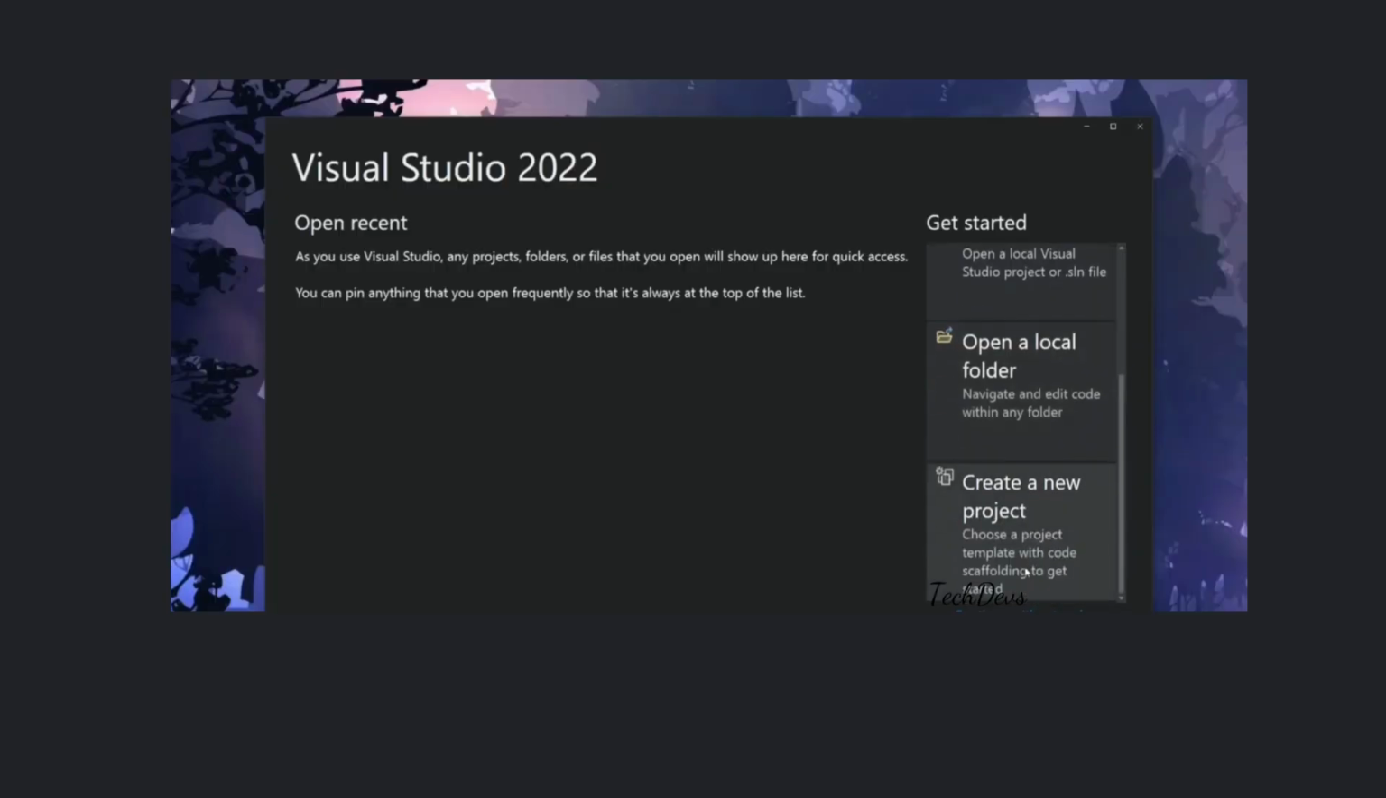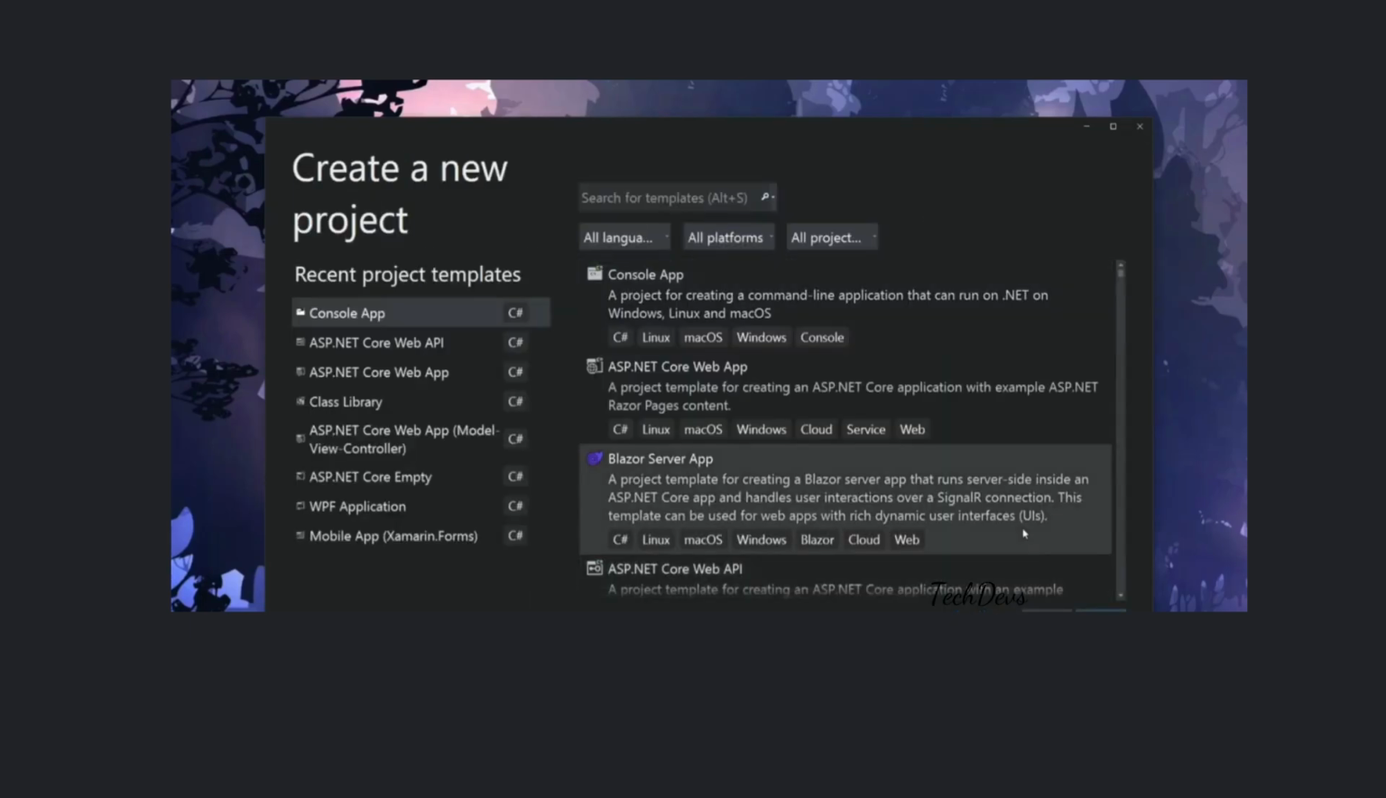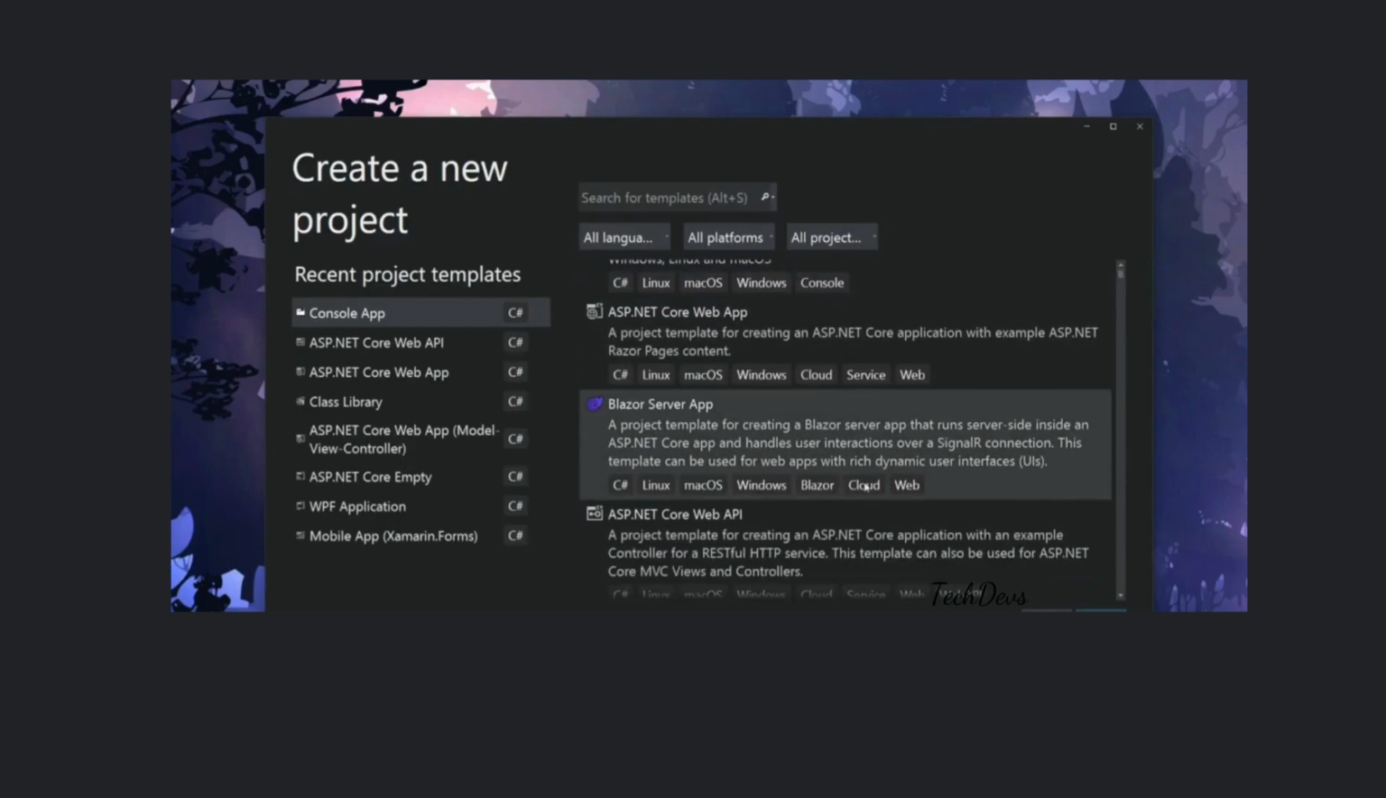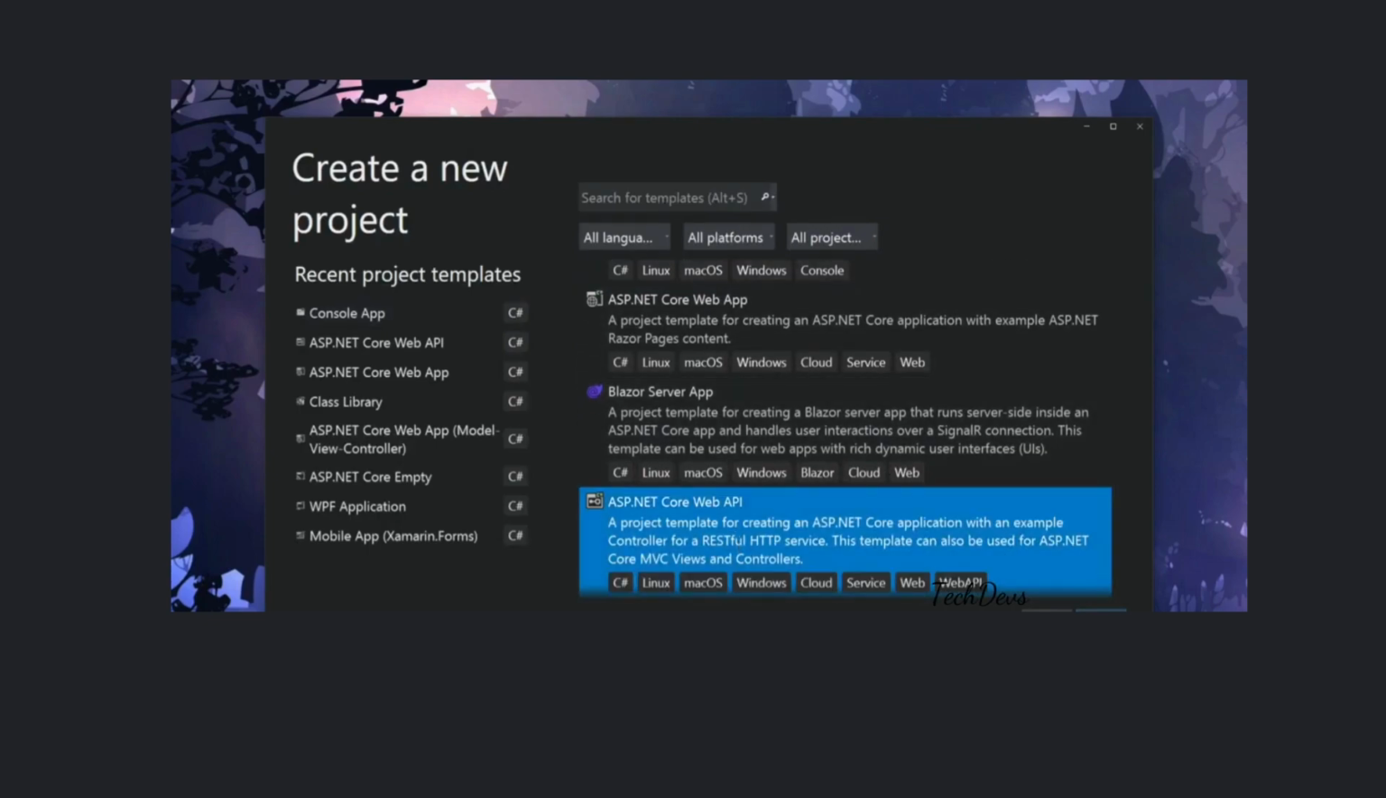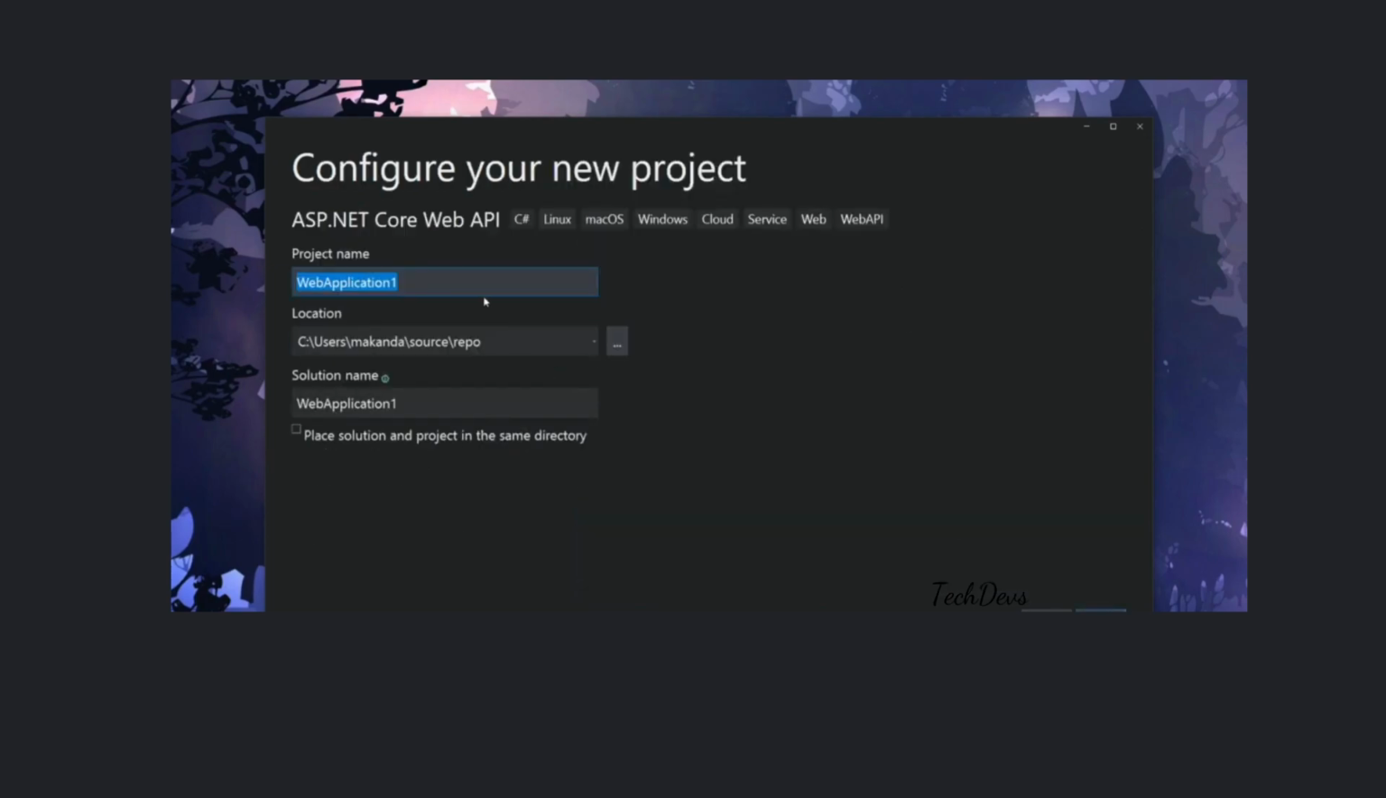I will be using Visual Studio 2022. If you want to follow along, make sure the web development workload is installed. Let's start by creating the project. In Visual Studio, select Create a new project. Select the template ASP.NET Core Web API. Then click Next. In this dialog, set the project name. I name it Tracking API and click on the Next button.